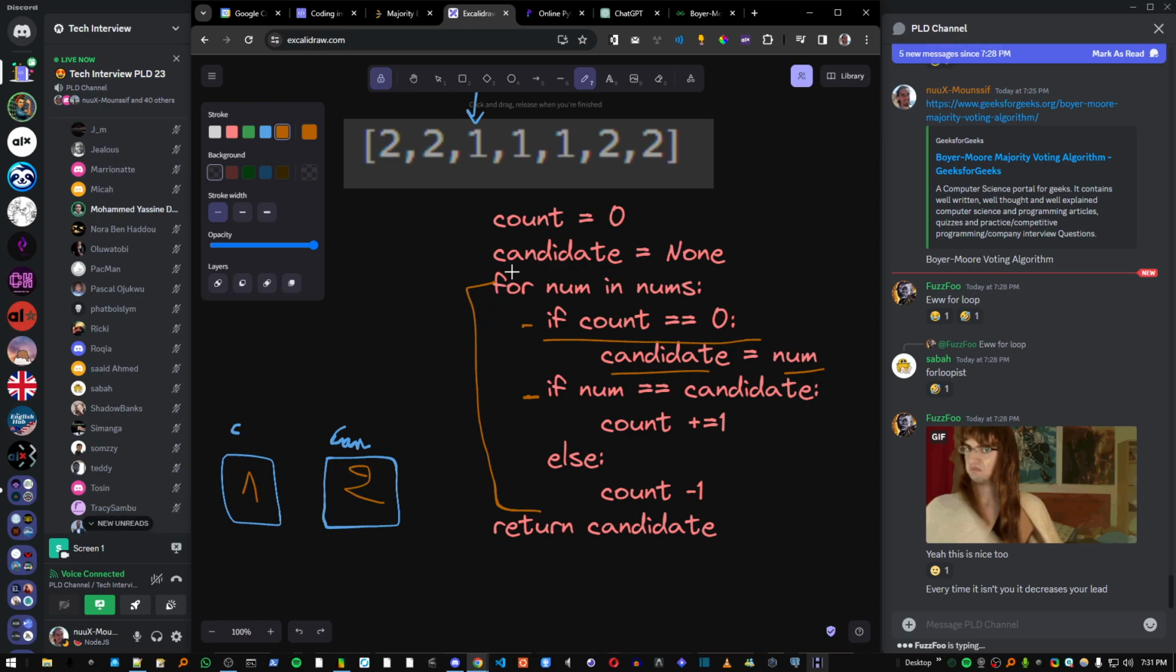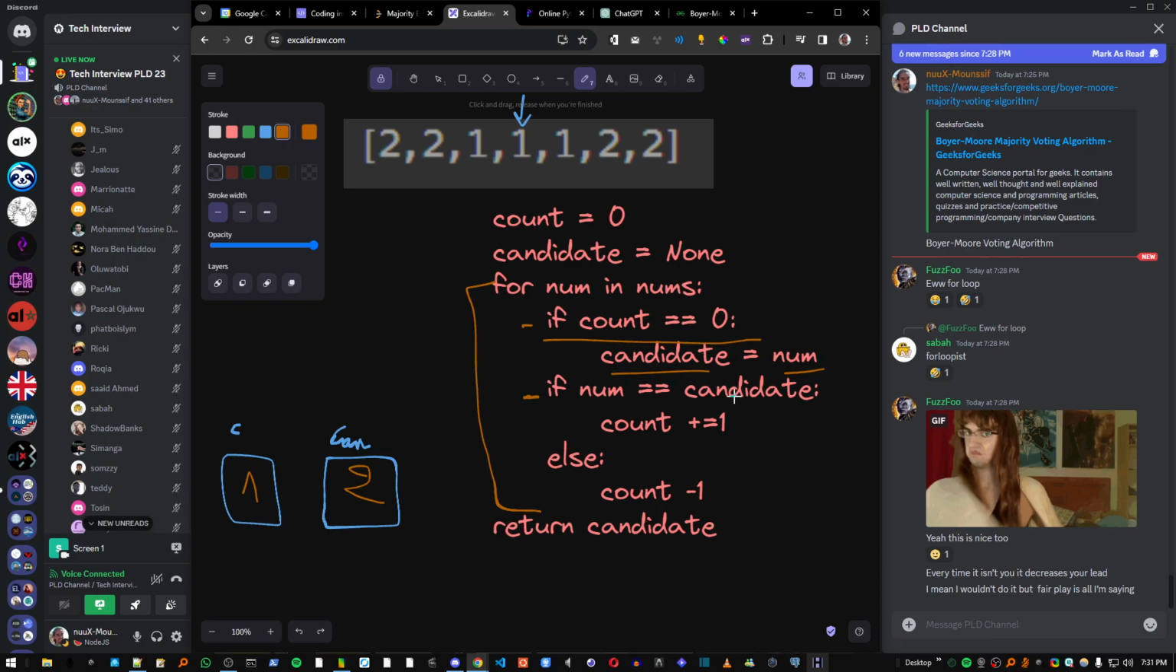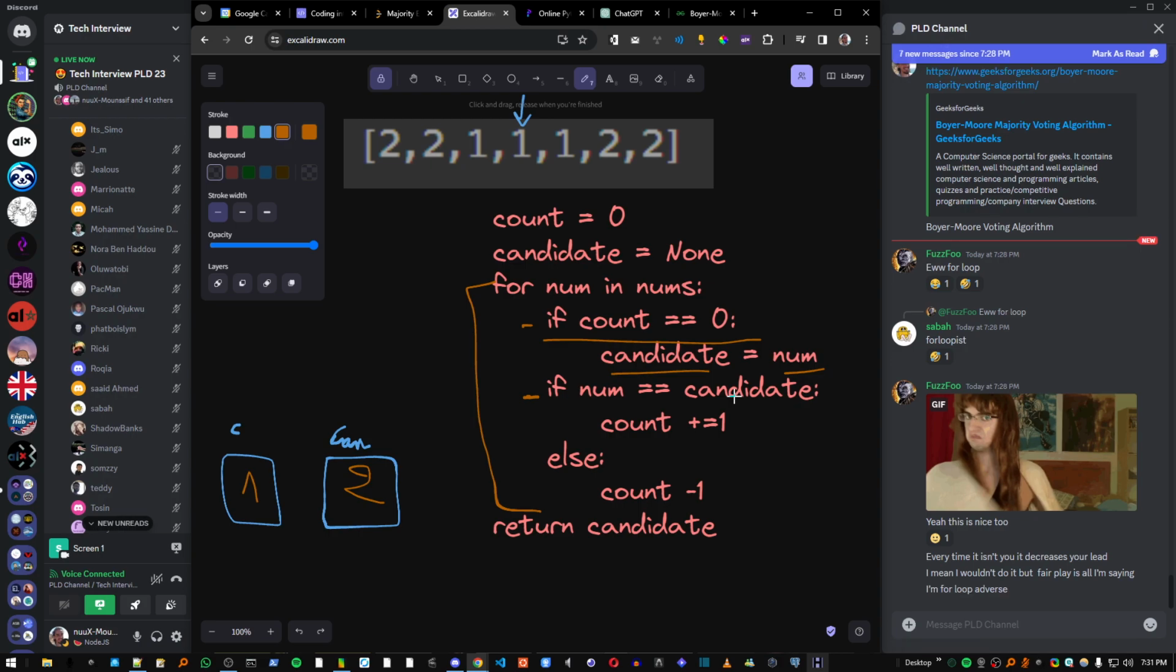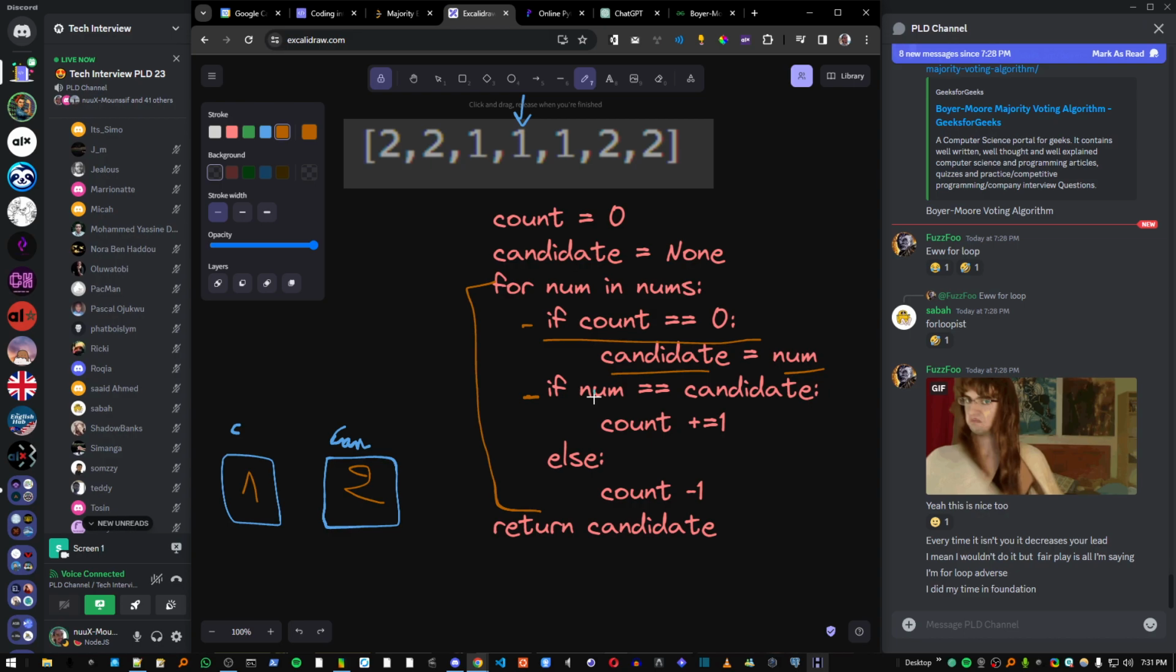Then we're gonna loop again. This is gonna move here. Count is not 0. Number equal candidate? Oh, sorry, not equal candidate. Candidate is still 2. So this is 1, it's not equal candidate, so we're gonna do minus 1. So this is gonna become 0.